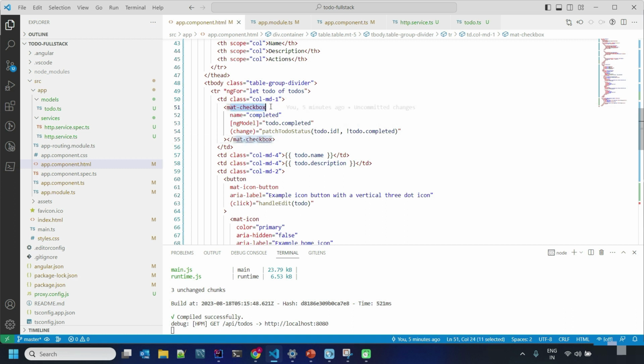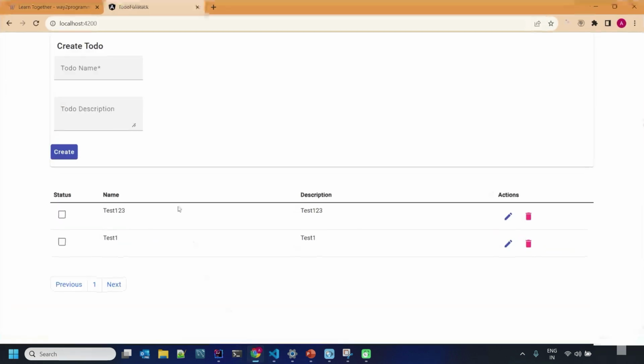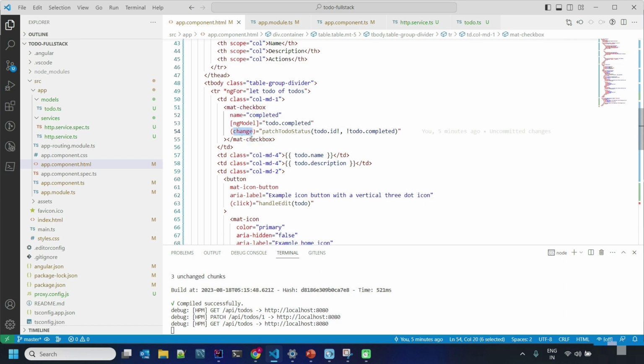And when we change this checkbox through the UI, checking or unchecking, we are calling this change function patch to do status and sending id and completed to this function. And here we have the not operator. Let's say if the task is not completed, we want to send true, because now we are saying it is completed. And if the task is completed, then we will send false. So we are just changing the value using this not operator.